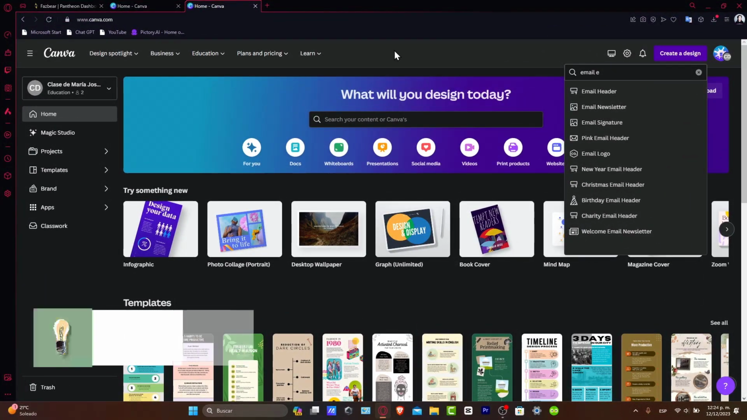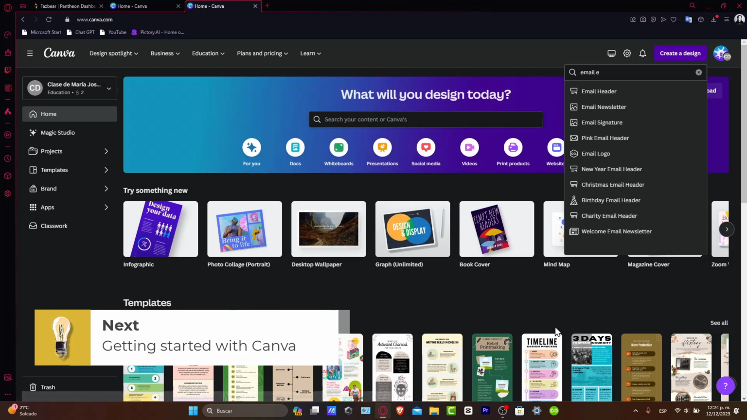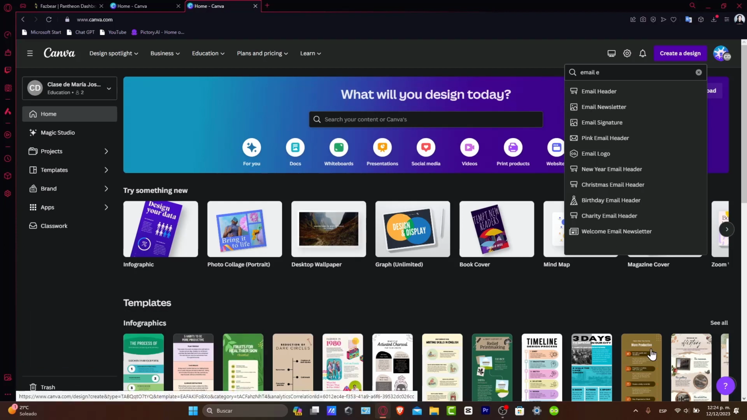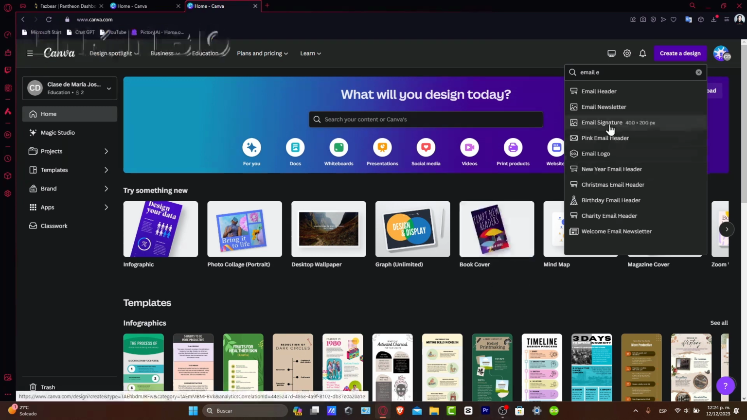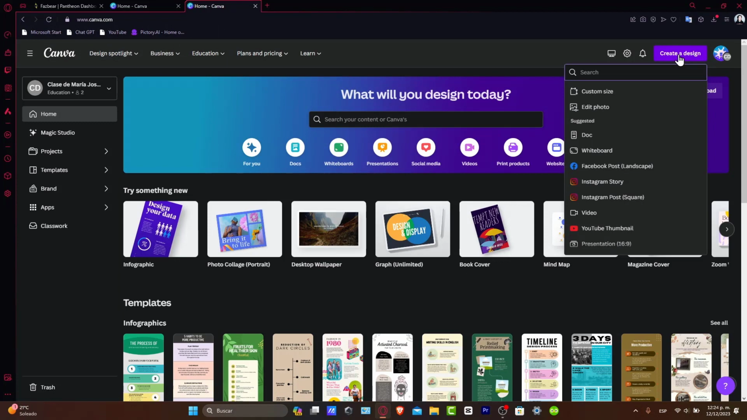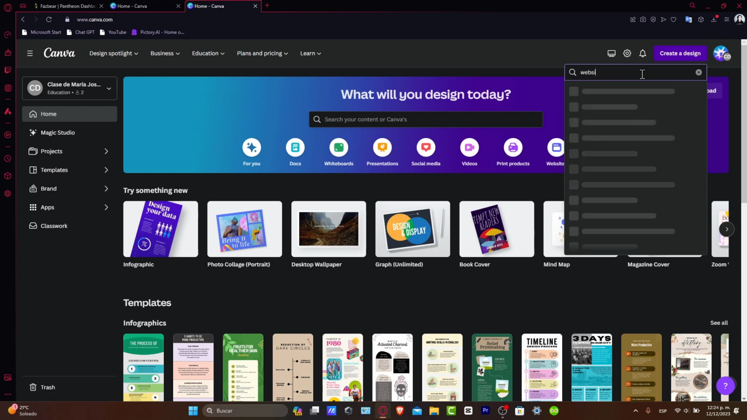First of all, getting started with Canva. Now, first of all, you need an account on Canva. I'm going to leave you guys a link down below in the description so you can all sign up totally for free. And once you have logged in, you want to create a new design at the upper side. And here, what you want to do is type the option that says website, or just write it down.